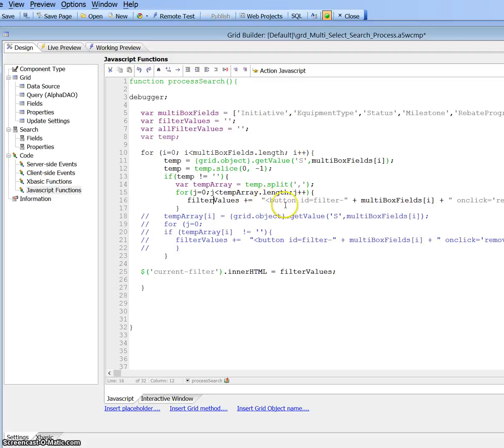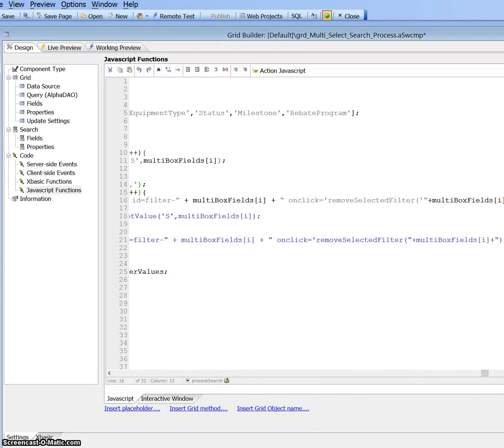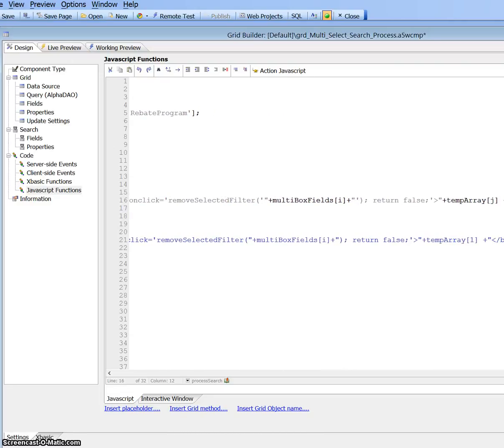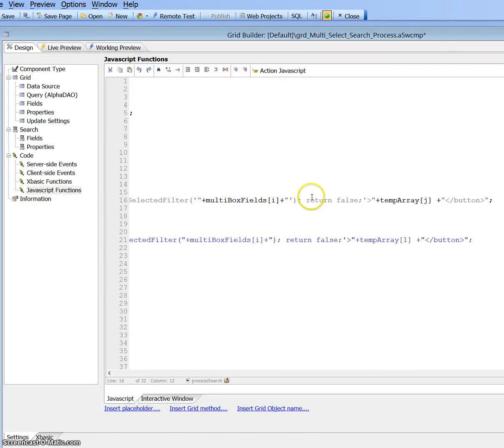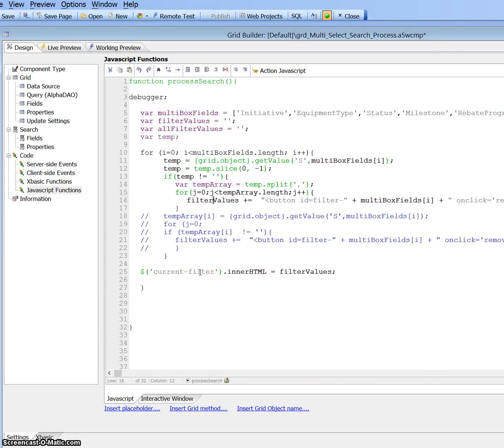So filter values is equal to our button stuff, multi-box fields dash multi-box fields, which is going to be initiative, equipment type, and so on. There's our on click event, and that's the rest of it. So we just add that in, return false, and that's the name of the selection that we're creating as well. So we just loop through that, create it, and assign it to a div in the freeform area called current filter. And I think that's about it. Nothing else going on.